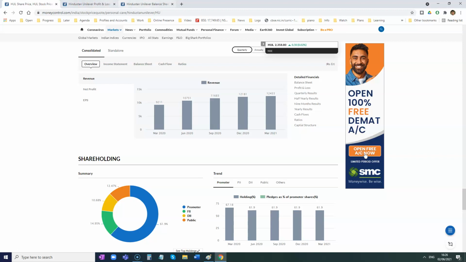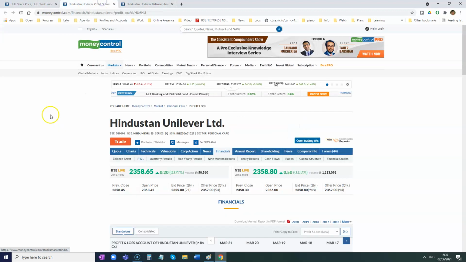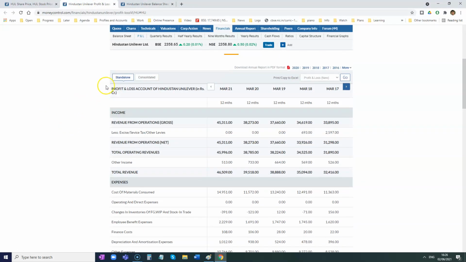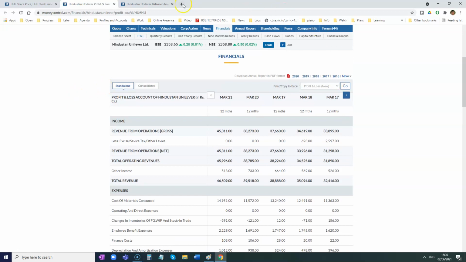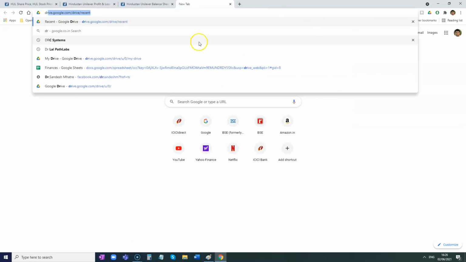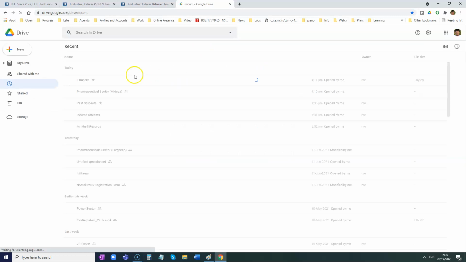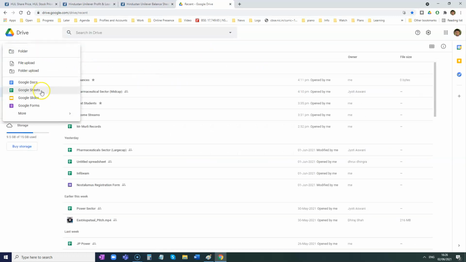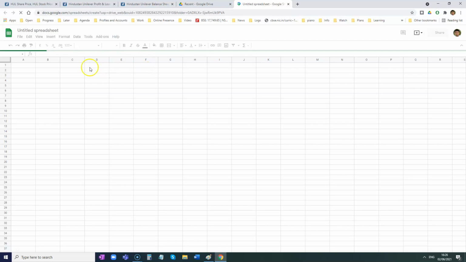So I've opened them as separate tabs. And we go in and simply copy paste. We will copy paste into Google Sheets. So, new Sheets.